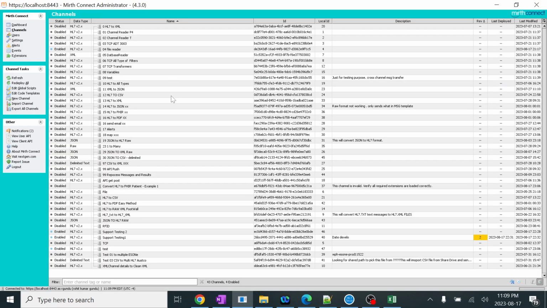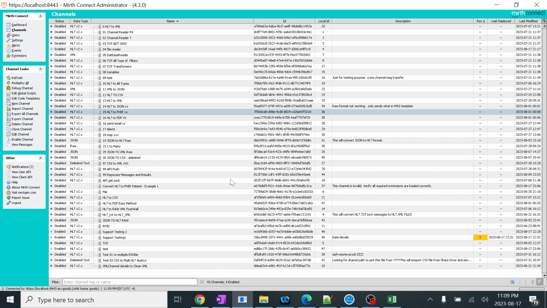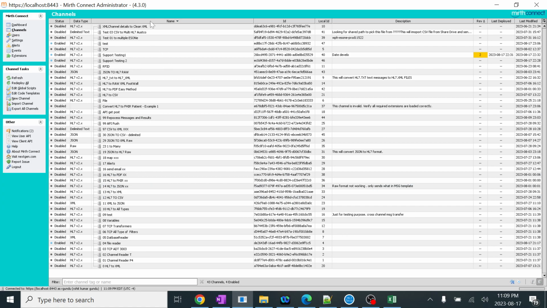Now for example, I am in my local Mirth Connect, and these are the number of channels which I have. Working by searching each and every channel is very difficult. For example, I want to search something like HL7 to PDF. I need to go order-wise and search HL7 to PDF, or else I can do this with the naming convention. Even this helps sometimes, but not when you have different channel names.